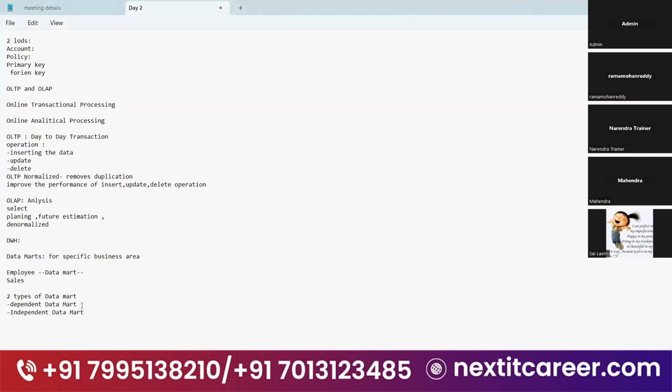Dependent data mart is nothing but where the data mart creation waits until the data warehouse creation is complete. So once the data warehouse is completed, then only this data mart is able to be created.